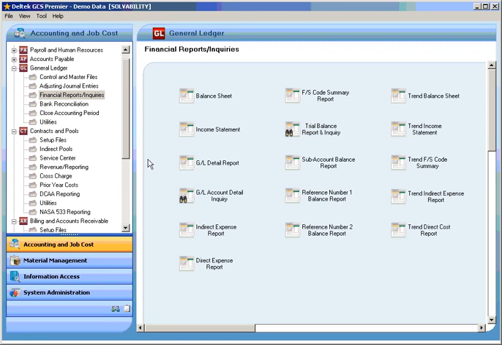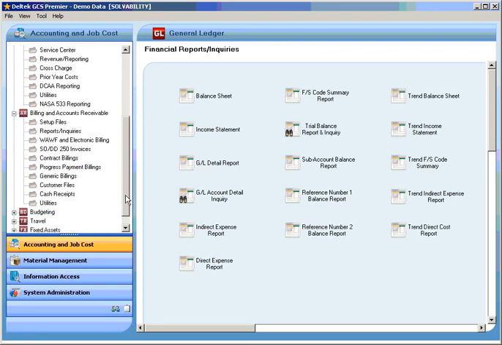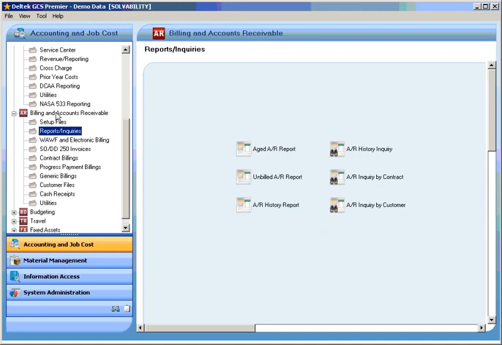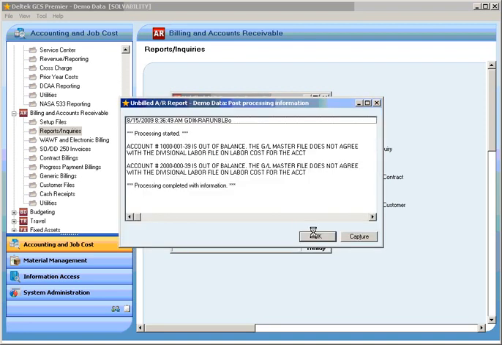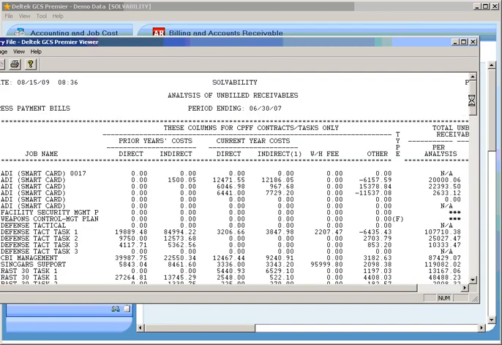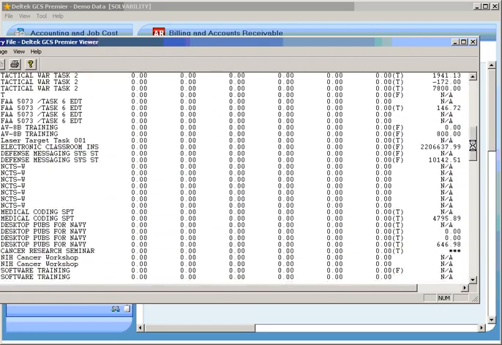I care about that. You know why? At the end of the month, I want to make sure, did I bill everything? So there's a program you can run to check that out. It's under Reports and Inquiries. Unbilled AR report. I'm going to unclick this, unclick that, unclick that. And let's hit preview. And again, slide down to ST01.